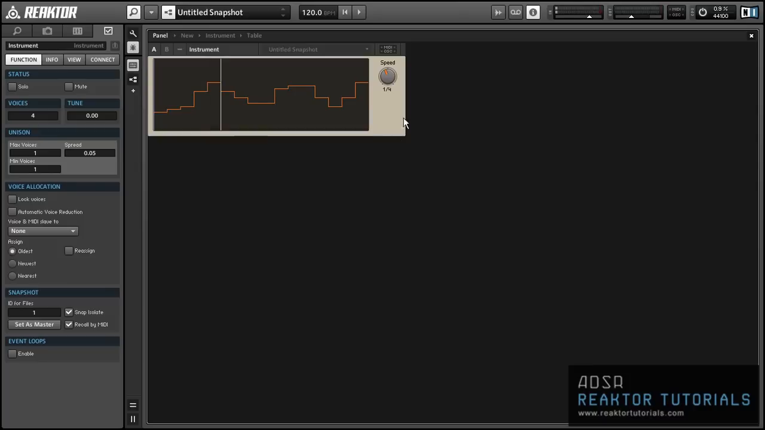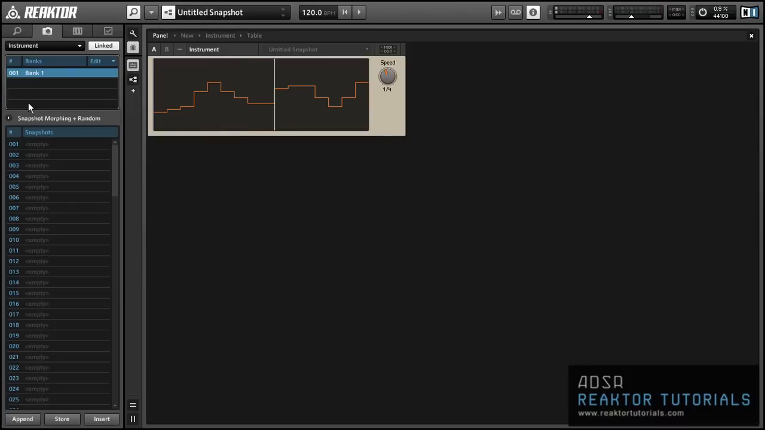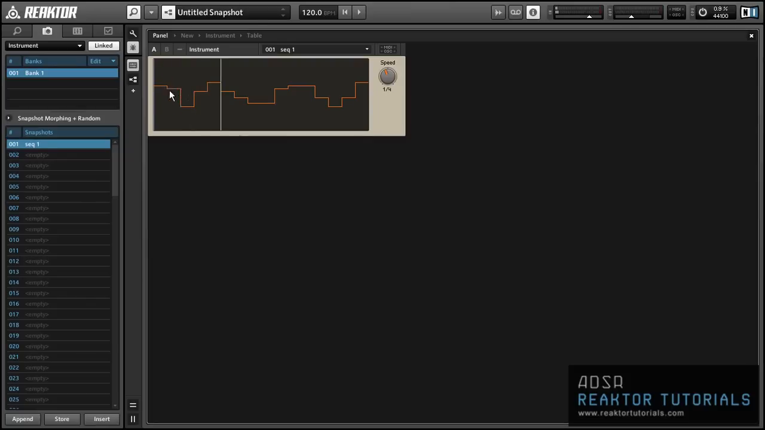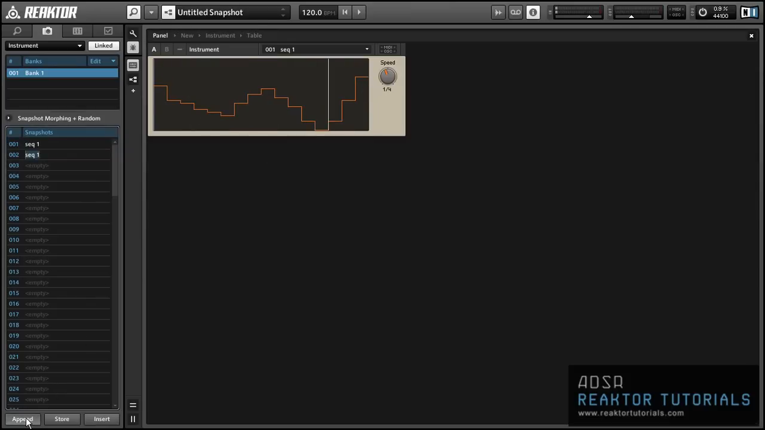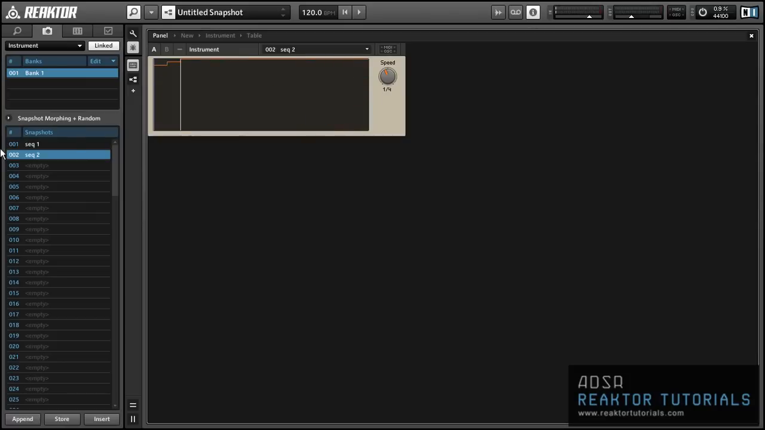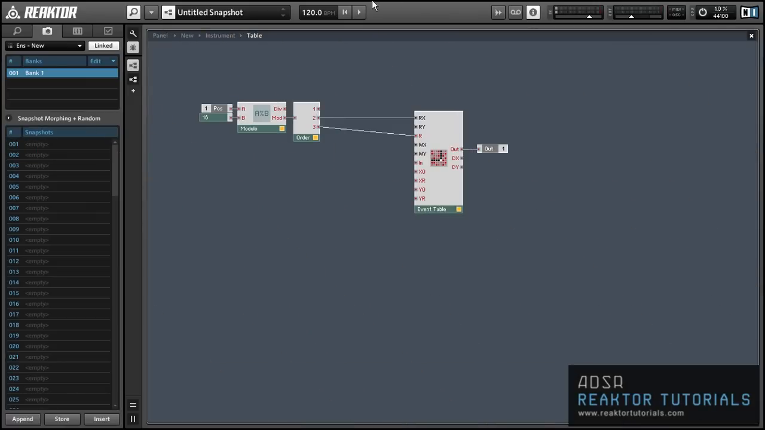Alright, so as you can hear, that'll play back our sequence. But there's one other problem, and that is that we can't actually store these sequences and have them get recalled with a snapshot. So just to demonstrate that, I'm going to draw in two sequences here and save them. And you'll see when I try to call them back that nothing happens. And the reason for that is that the event table actually doesn't store any snapshot data.